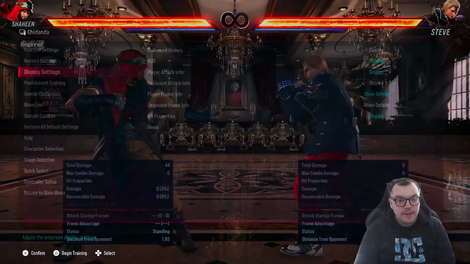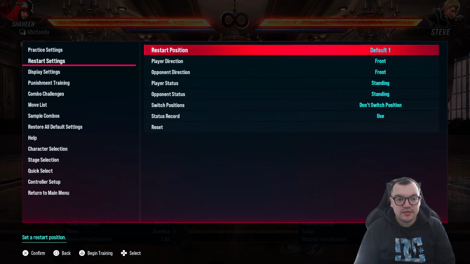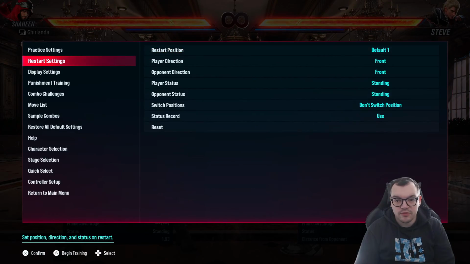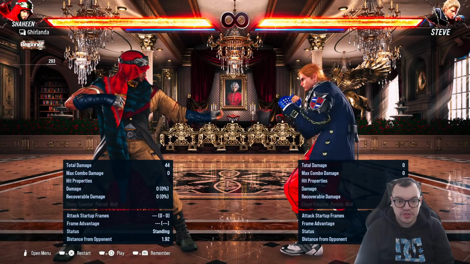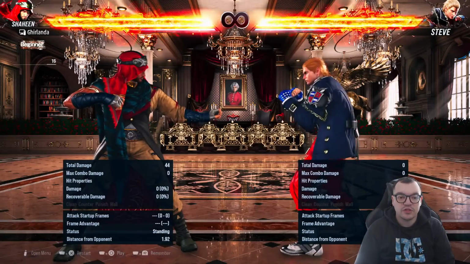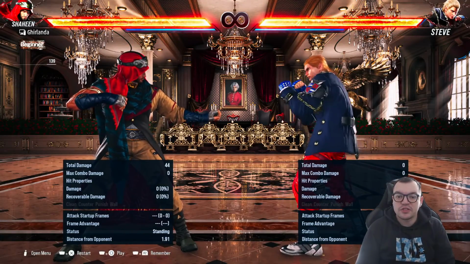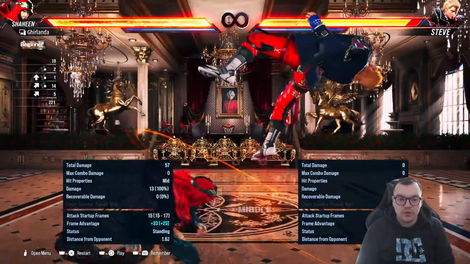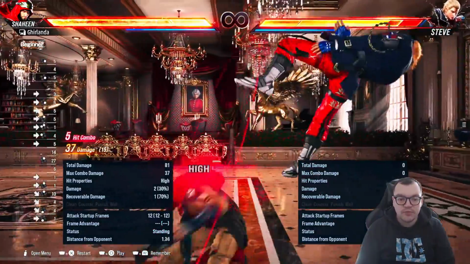What does it mean? If you go to restart settings, the restart position by default is default 1, which is exactly the beginning of the stage. It will just return there, so I can go behind it and restart. This is very useful if you're studying combos, for example. Like, I want to try a new combo. I keep dropping it.